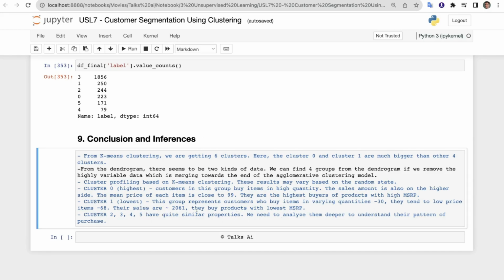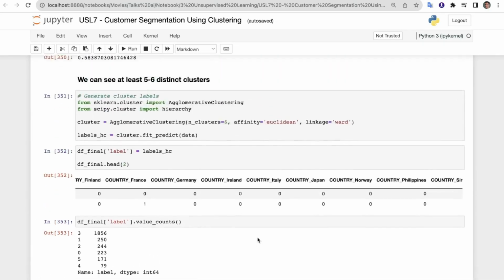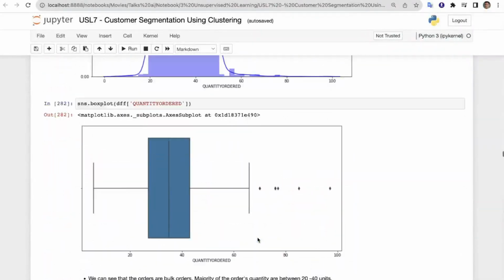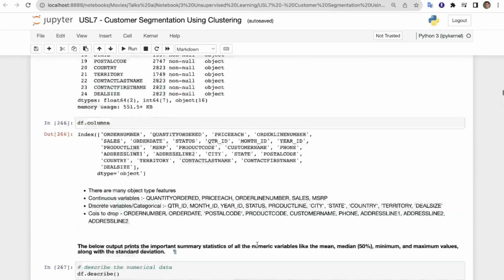Now cluster 1: this group represents customers who buy items in varying quantities, around 30. They tend to buy low-priced items, around 68, and their sales are 2061, so they buy products with the lowest MSRP here. Clusters 2, 3, 4 and 5 that we just saw above have quite similar properties. We need to analyze them deeper to understand their purchase patterns. You can also go through the detailed notebook and see whether it is solving your problem as well.